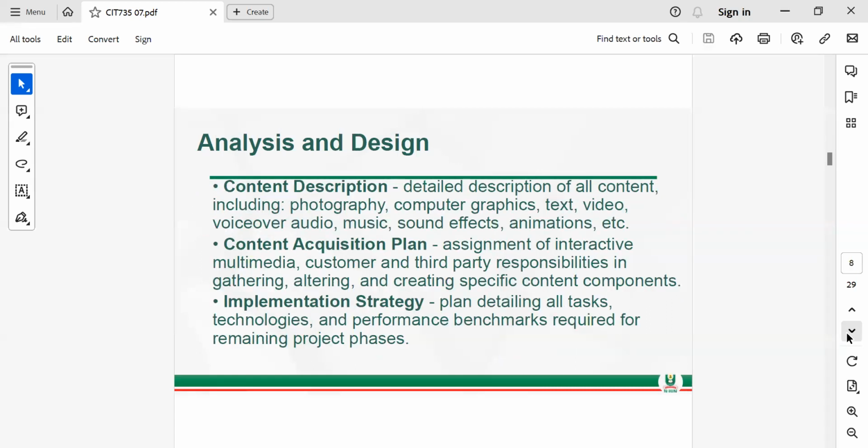Then content description, detailed description of all content, including photographs, computer graphics, text, video, voiceover audio, music, sound effects, animation, and so on. Then content acquisition plan, assignment of interactive multimedia, customer and third-party responsibilities in gathering, altering, and creating specific content components. Then you talk about implementation strategy.